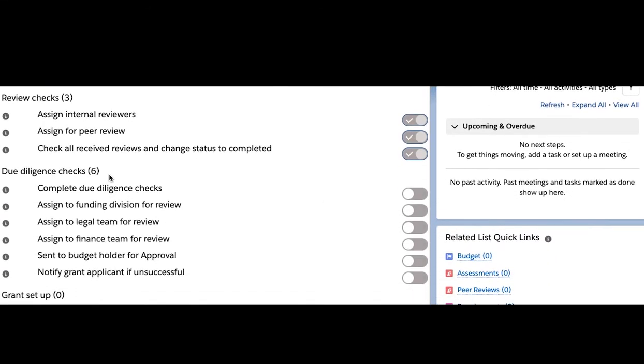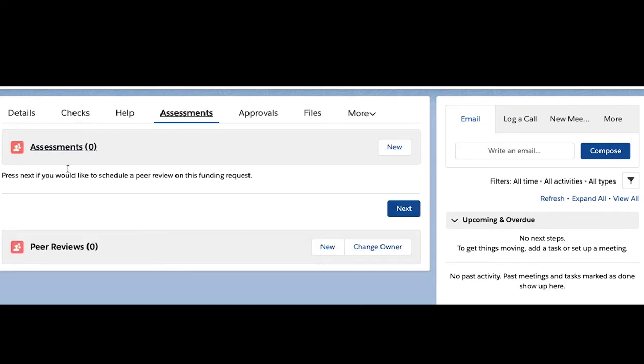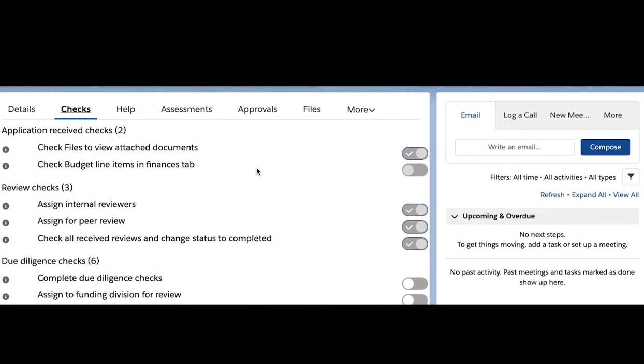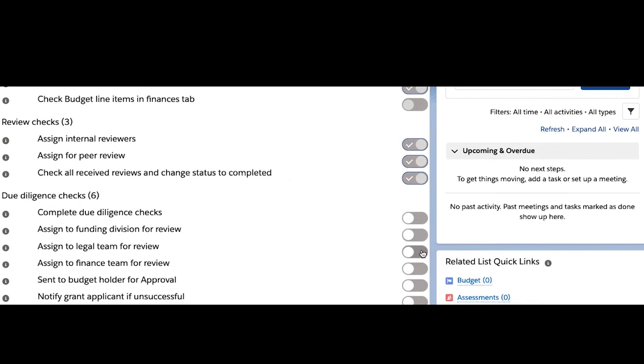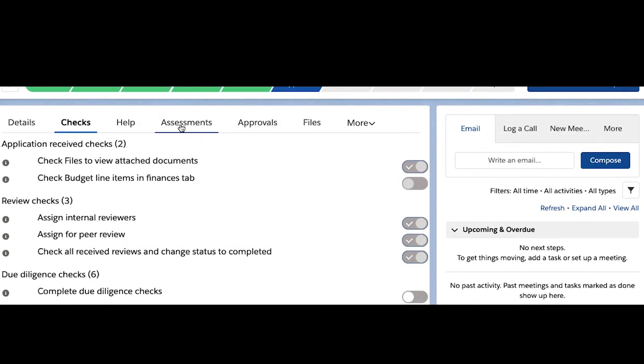Native Salesforce automation processes can be used with checks to trigger record updates or creations. If I go to the Assessments tab, there are currently no records showing. But if I return to the checks and tick the check to indicate a legal review is required, this triggers the creation of an assessment record. So we can now see that the assessment has been created.